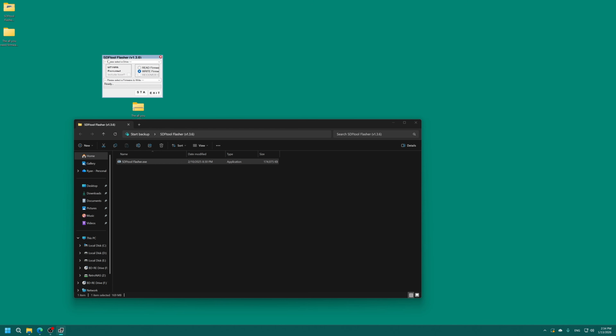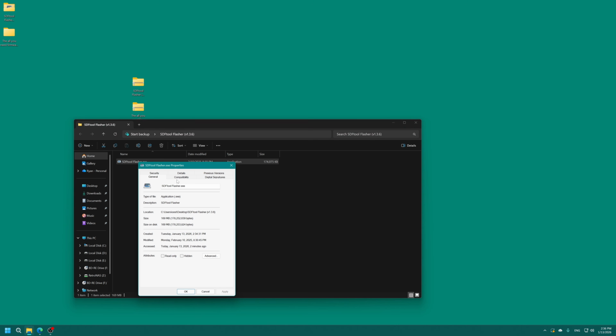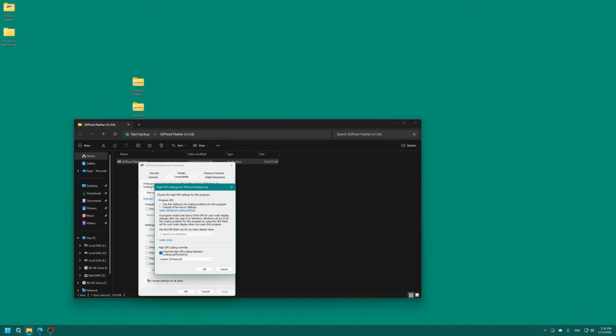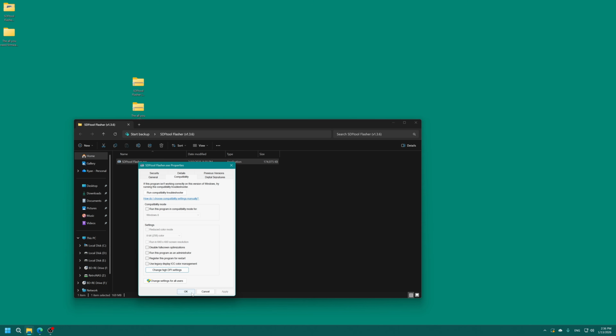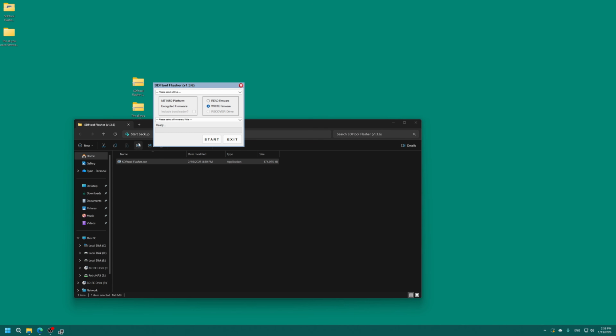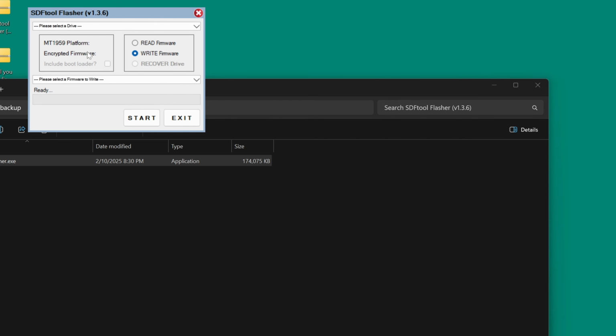And it's going to look a little weird. We can fix this by going into our Properties, Compatibility, Change High DPI Settings, check the box that says High DPI Scaling Override and change that to System Enhanced. And now when we open up the program, we can actually see what we're doing.